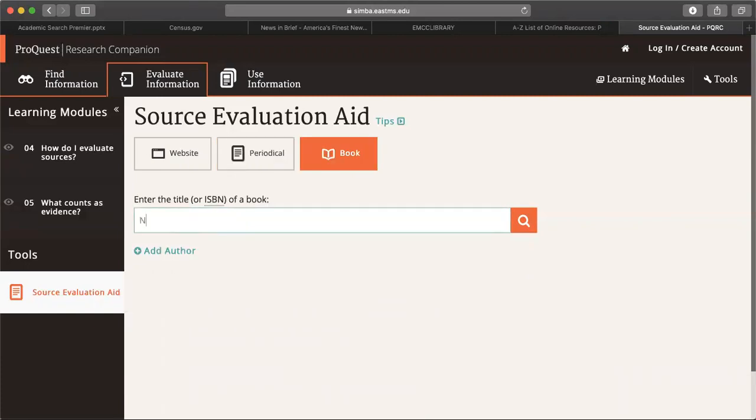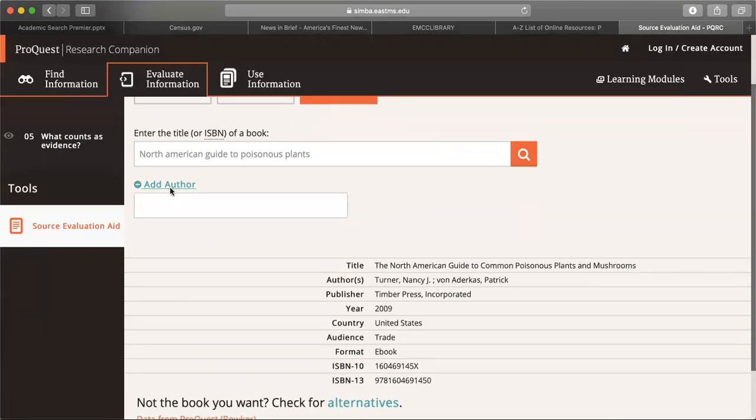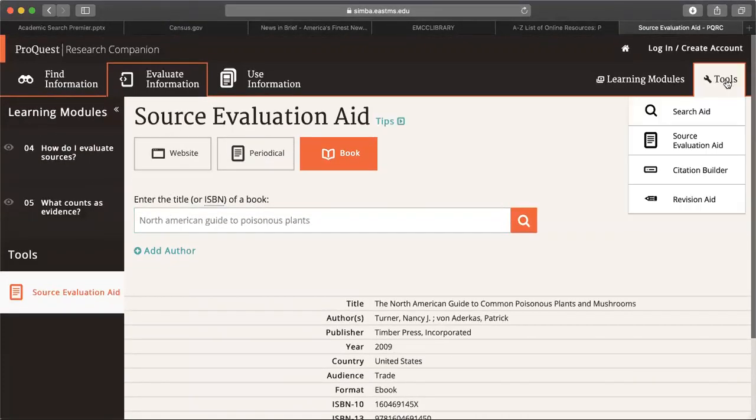And let's see. I want to see. Someone actually looked up this book earlier, and so I just wanted to see if it would show up, and it does. All right, so here is some basic information about the book. So you have, again, the option of typing in the title of the book, the ISBN number, or even adding an author. So that's very quickly how the source evaluation aid would work.